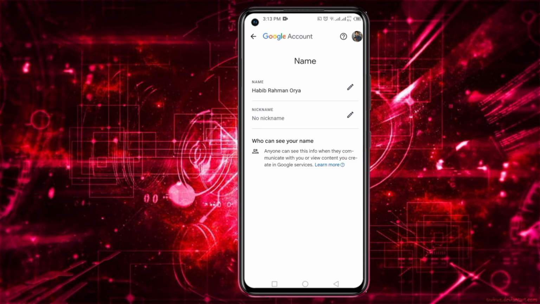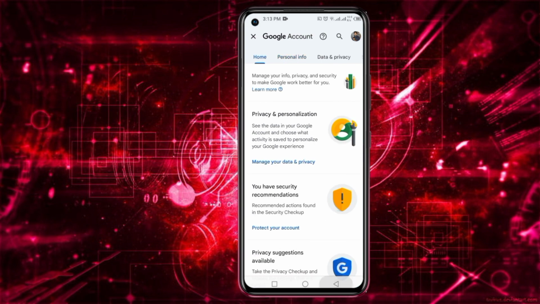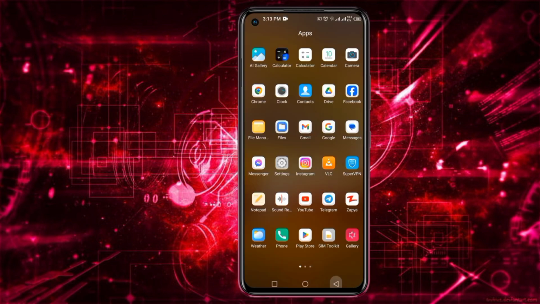So this is how to change Gmail username on Android mobile phone. I hope this video will help you to change the username of your Gmail account.